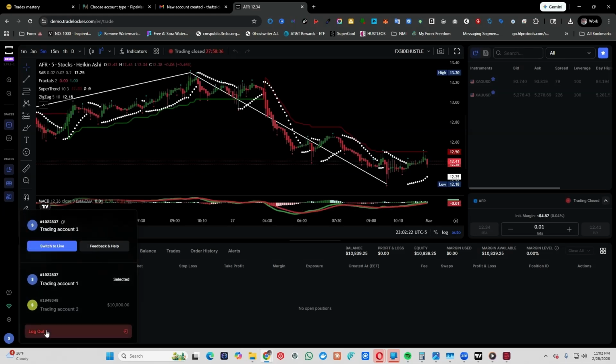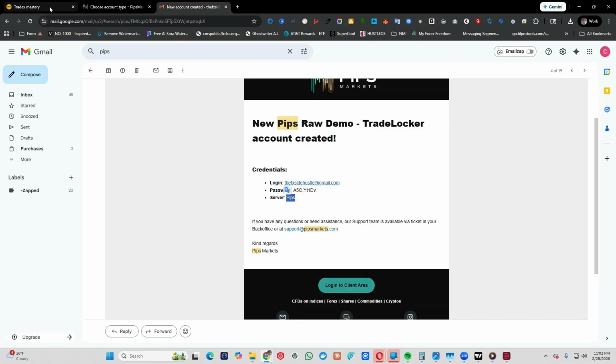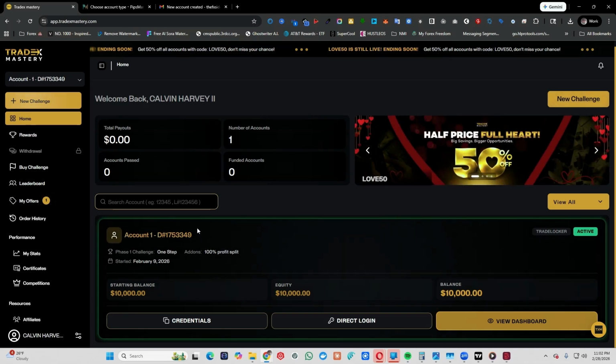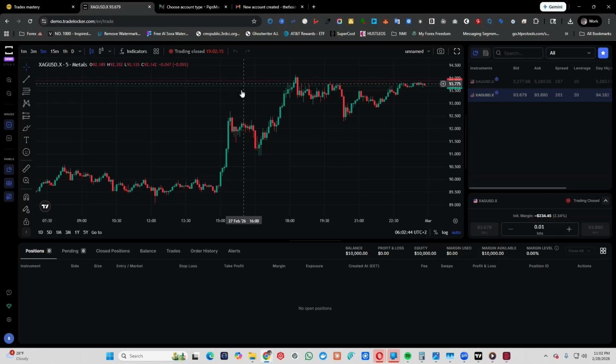So that's how you log in on your Pips Market account. Now we're going to log out of here, and then I'm going to show you how to log in on your TradeX Mastery account. You would just come to where you see your accounts, click on direct login, and that will log you into your challenge account.